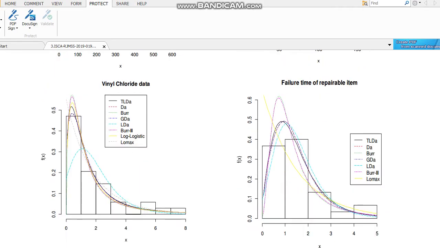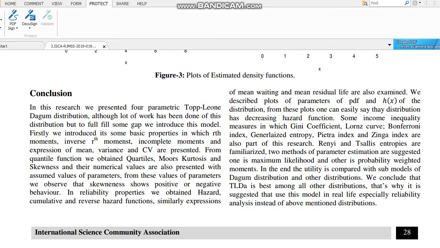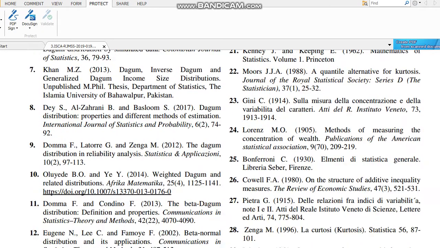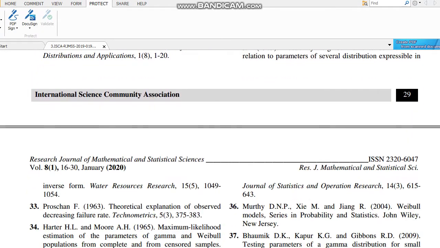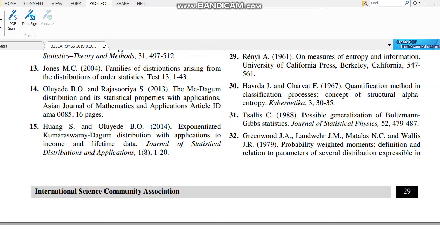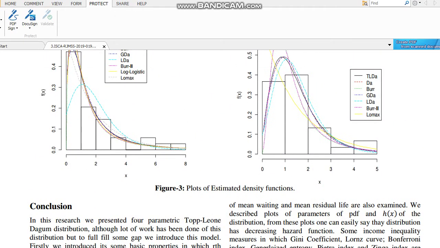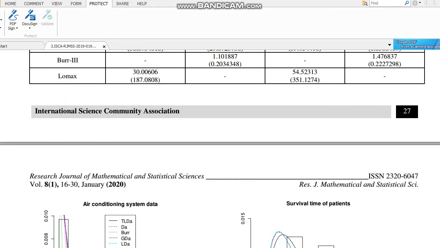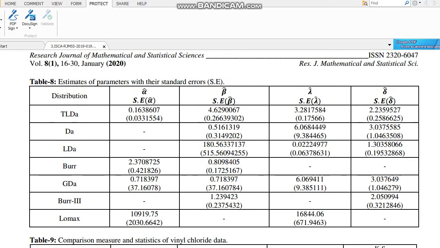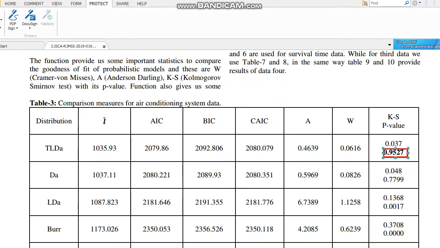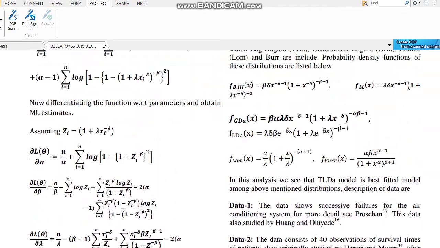In the conclusion, I explain the summary of my research. The references you can see are very important for that research. And if you are interested to read my research paper, I will provide the link of that paper in the description box, and you can also search for it easily.